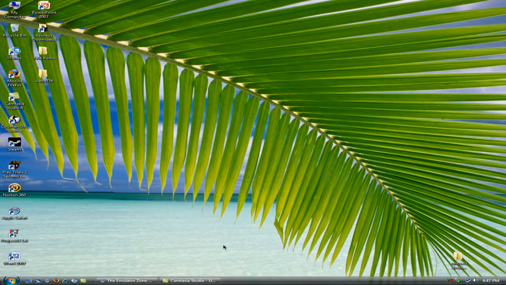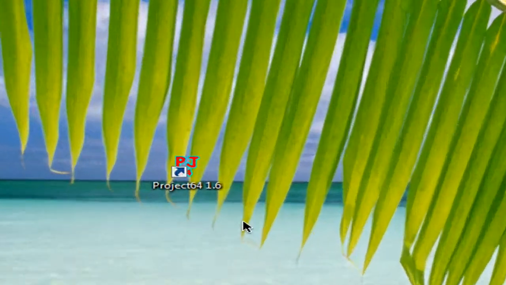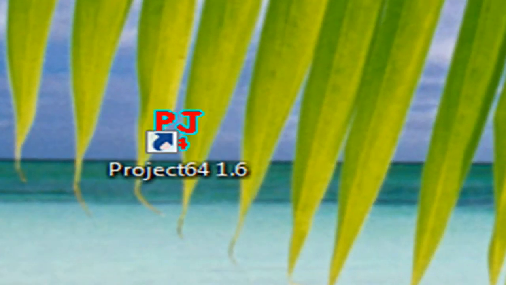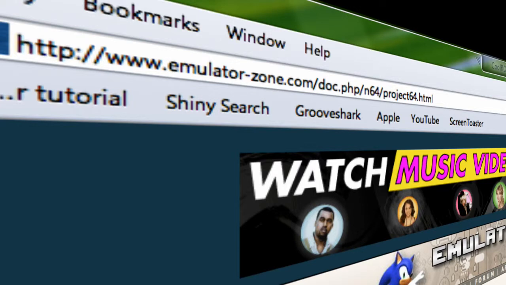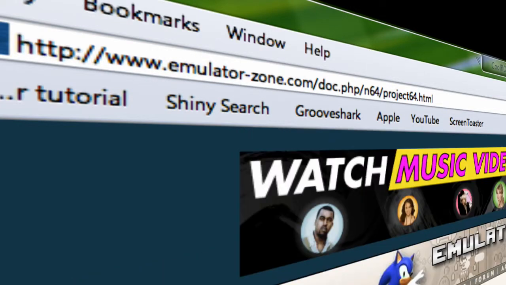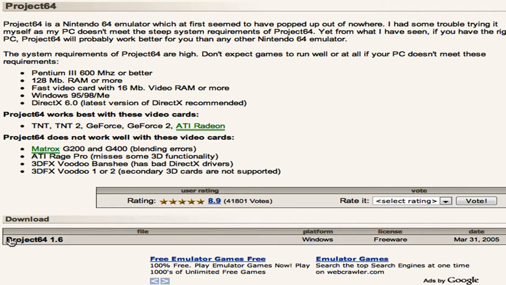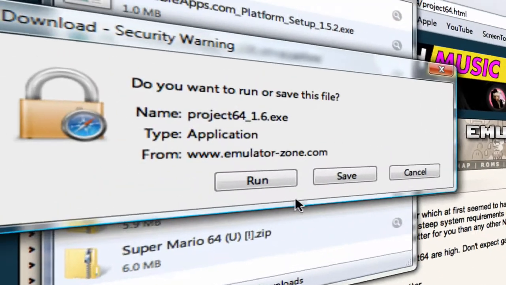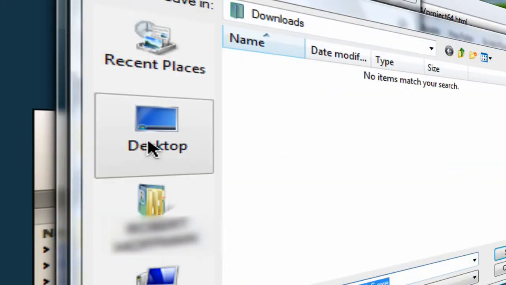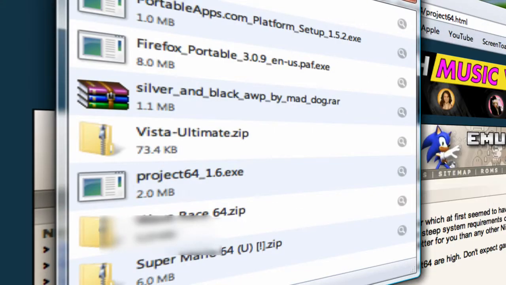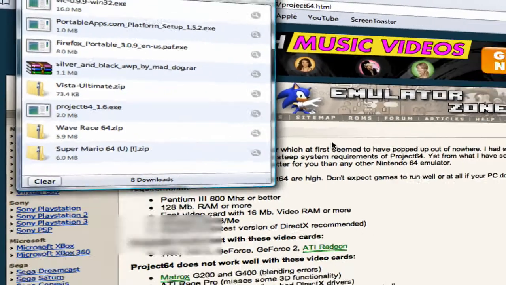Today I'm going to be showing you a free Nintendo 64 emulator called Project 64. You can download it from this website right here. I'll have the link posted in the description. And what you need to do is just click Project 64 1.6 and then save it to the desktop, and install it.